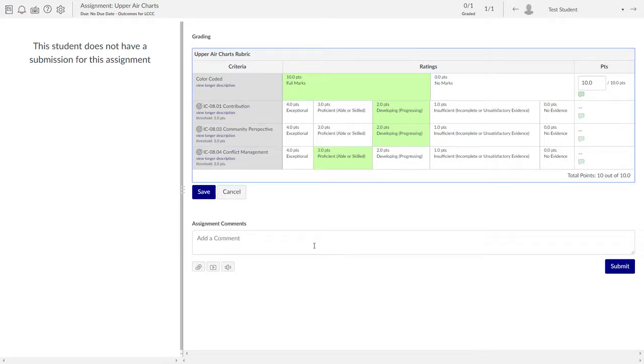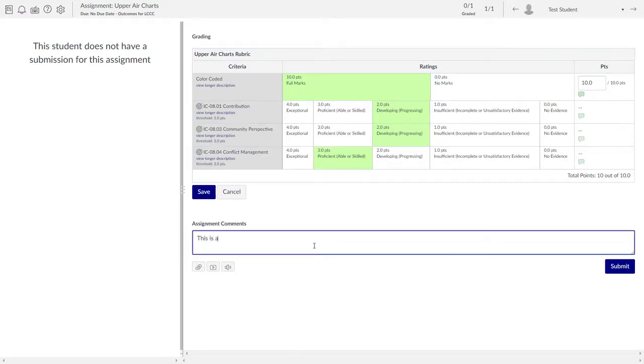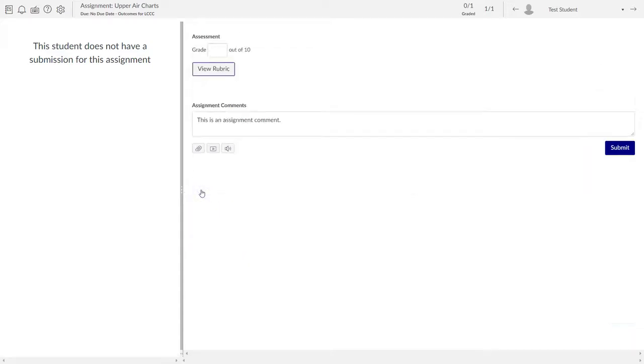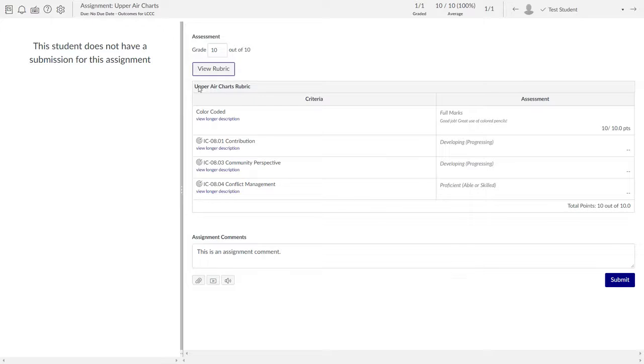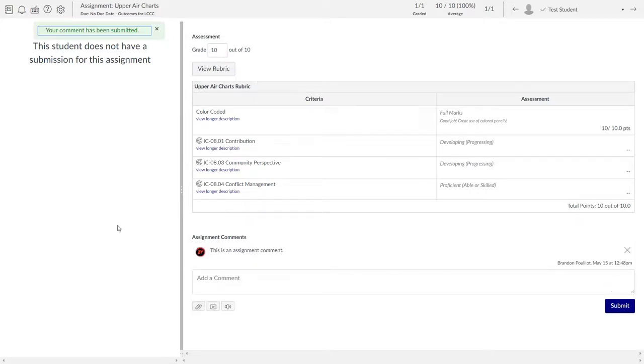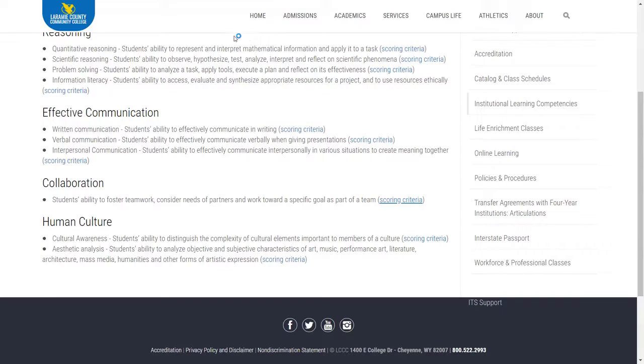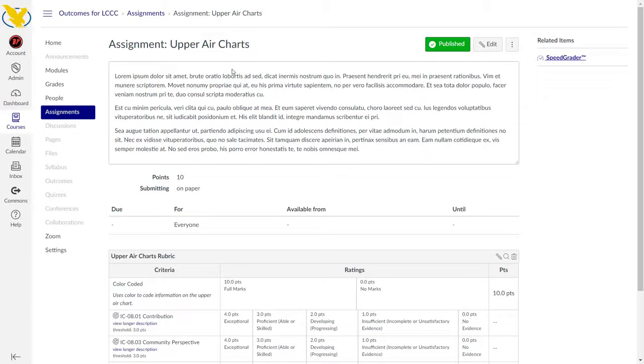Now, let's go back in here. Perfect. If I want to add an assignment comment, we'll just put this in here so that we can see what a student sees. Perfect. Once I'm done up here, I can click Save. Down at the bottom, you'll notice that it transfers the grade up to the top here. I can click Submit here. There's my comment. Awesome. And now I can just close this window if I want to. And now I am back here.